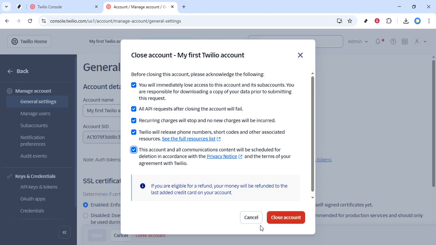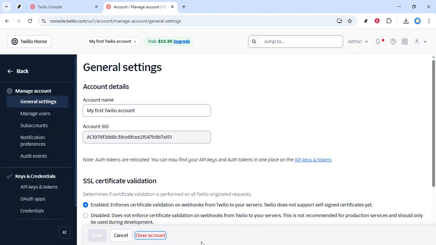Remember, this action is irreversible, so be certain that you no longer need access to the account or any associated services before proceeding. If you ever decide to use Twilio again, you'll have to create a new account from scratch.